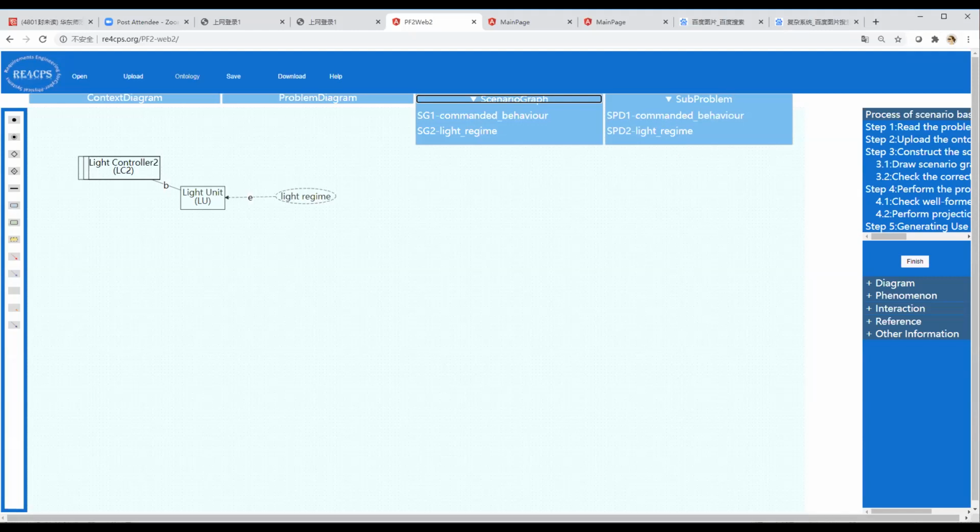But before that, I want you to practice. Would you like to practice this projection by yourself? Maybe I leave you some minutes and you can do it yourself. Okay, I just leave it here and you can do it yourself. And if you don't have your light controller problem to do this, you can open others.